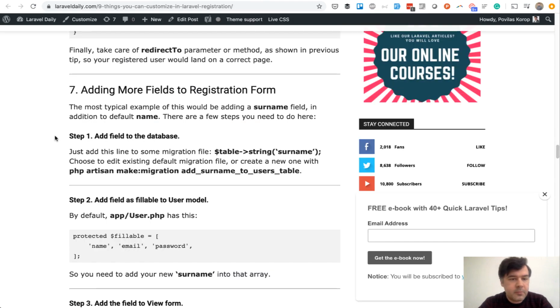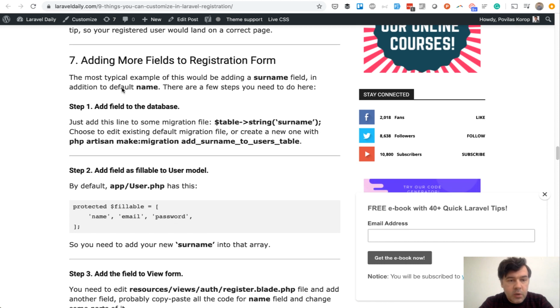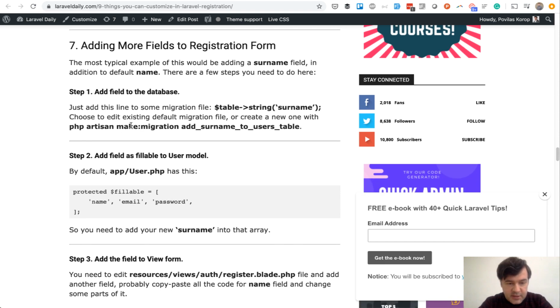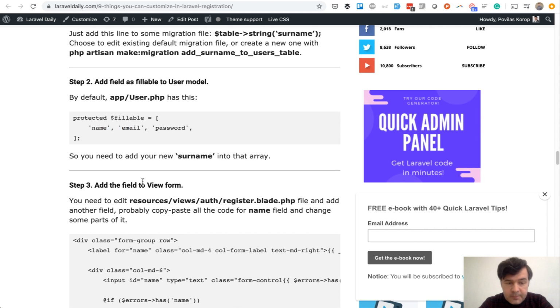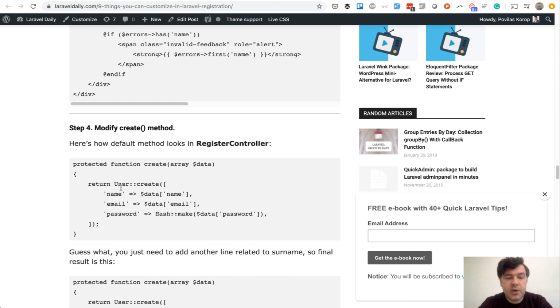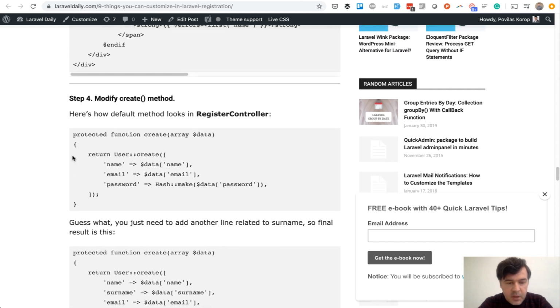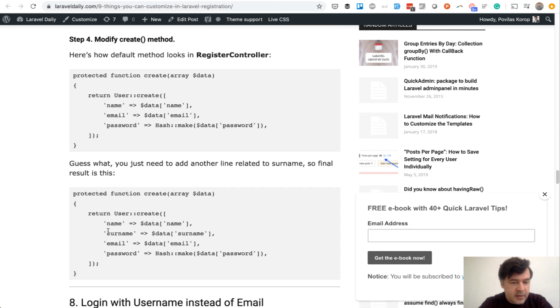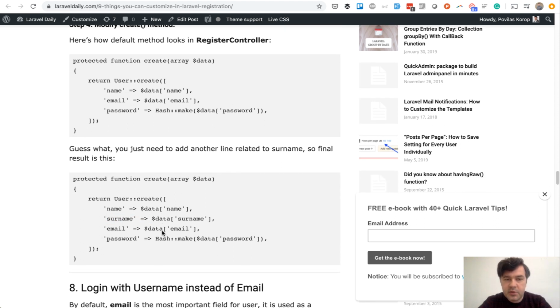If you remember or not, I will remind you, one of the articles about customizing registration had an item about adding more fields to the registration form, and we will do exactly that. Just that field would be a file name, so that's a little specific, but in general the logic is pretty similar. You add the field to the database with a migration. You add that to the fillable array in the model, then you add that to the form input, and then you need to modify the create method in the register controller by adding another field. And that's pretty similar to what we will do now.